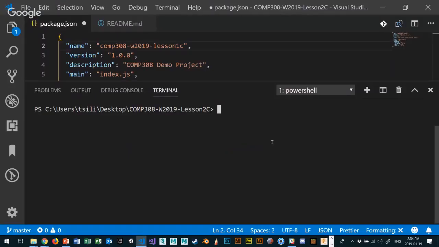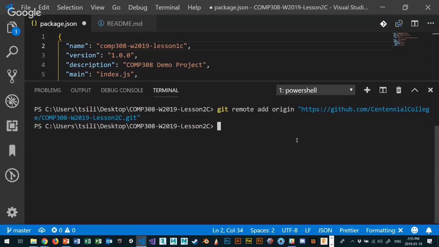So here, I'm going to say git remote add origin, right? So what is this? I want to add a remote called origin. That's the name of my connection. That's all it's doing. And then, in quotations or not, https://github.com/ the name of the account, my account, which is Centennial College. Let's see if I get this right. And then the name of my repository, COMP308-W2019-lesson2c.git. And then that should be it. If I press enter, we're good to go. That's the remote. I've added the remote.